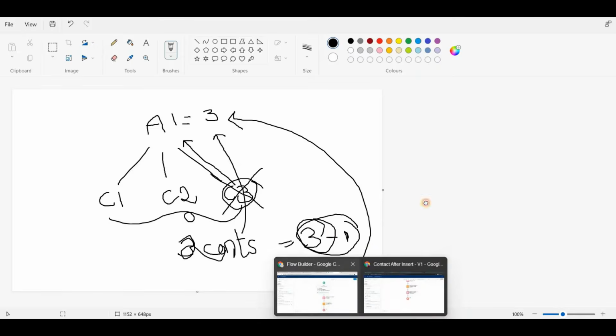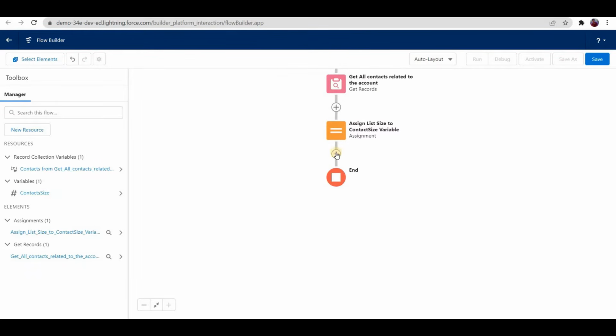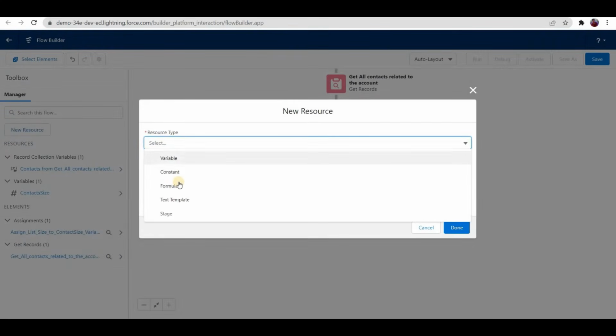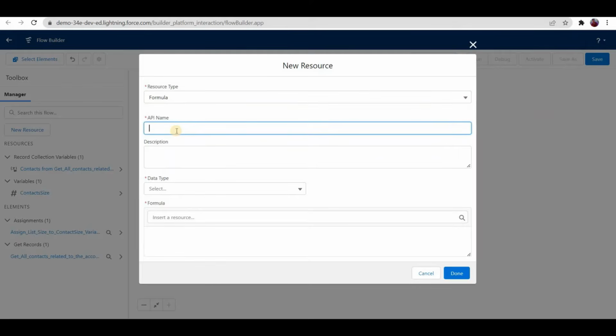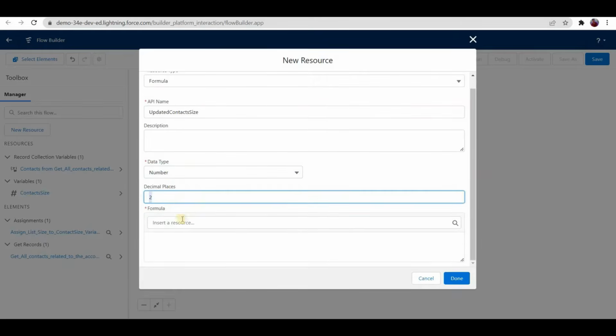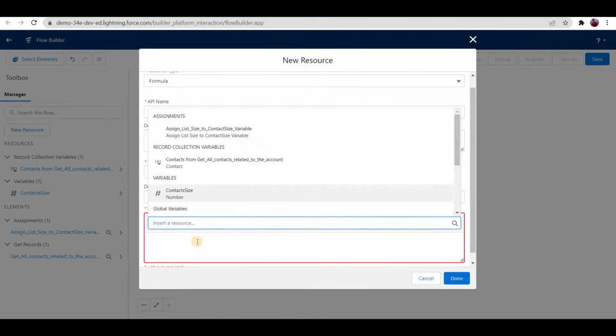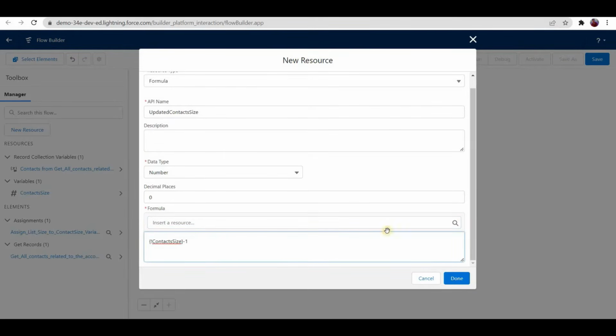So now we'll go back to our flow where we will update the record. Before that, we'll write a formula where we will reduce the contact size by 1. To do that, click on new resource, click on formula, and name it updated contact size. And then this should be a number again, and the decimal places is obviously 0. And this updated contact size should be current contact size minus 1.